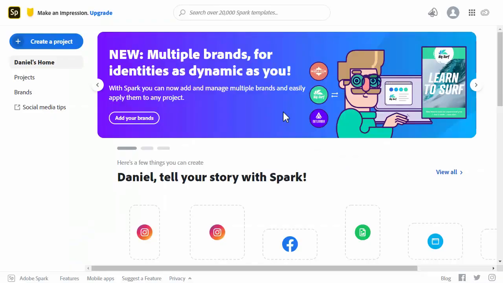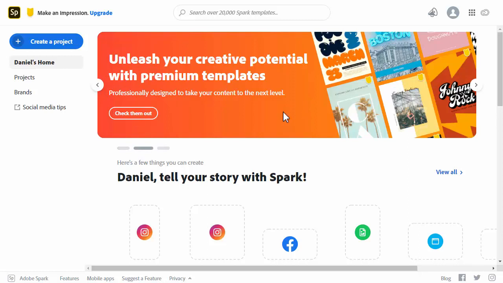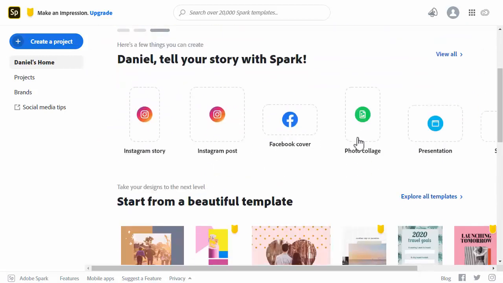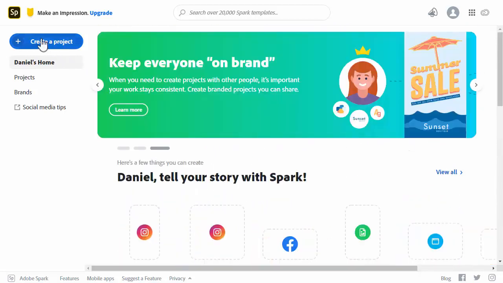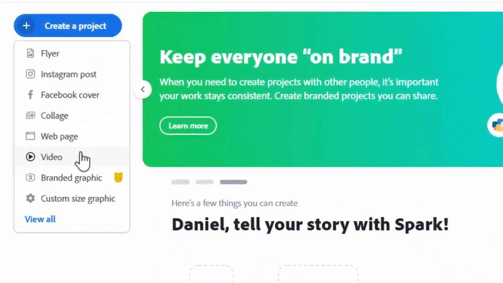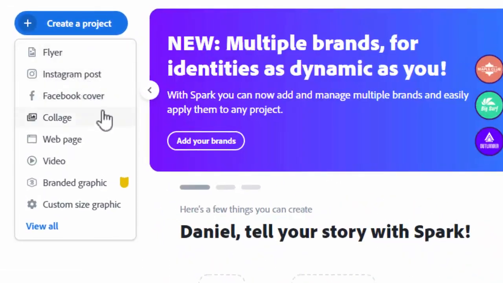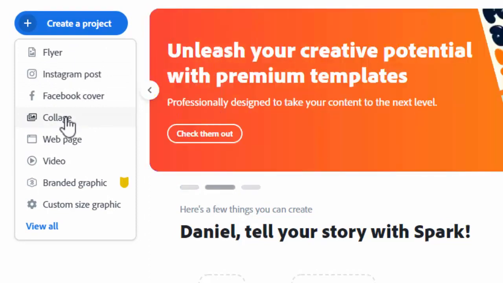Now, Adobe Spark does have a premium upgrade option, and so throughout this demo I will be mentioning things that are premium features, and then we're going to look at pricing at the end. So let's get started. You can just go down here and choose a type of project you'd like to start, or you can click on the big blue button and choose from there. Flyer, Instagram post, Facebook cover, they're basically the same kind of thing. Collage is honestly very similar and has just one slightly different little feature.